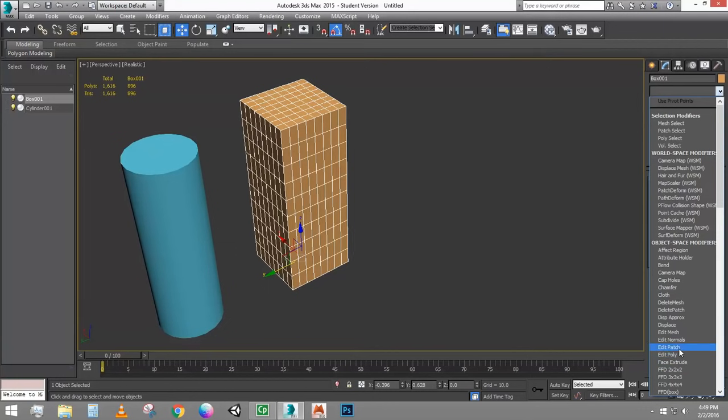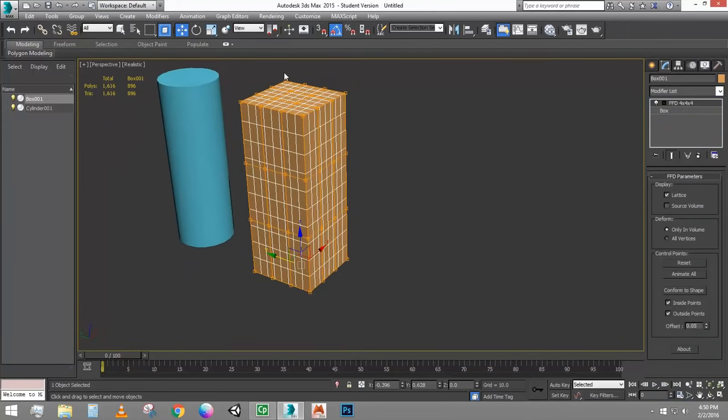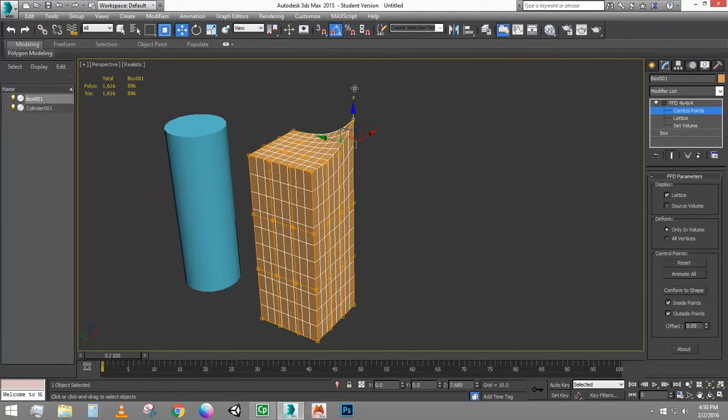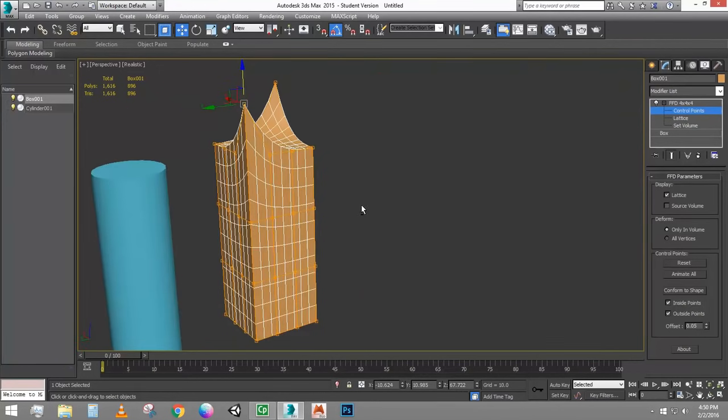Okay, so moving down, the FFD stands for free-form deformation. We have a 2x2, 3x3, 4x4 box and cylinder. I'm just going to use the 4x4 one. It puts this lattice cage around our object. If I go to my drop-down here to the sub-object modes of FFD and go to control points, I can now select these control points, and it allows me to modify this object based on changing these control points.